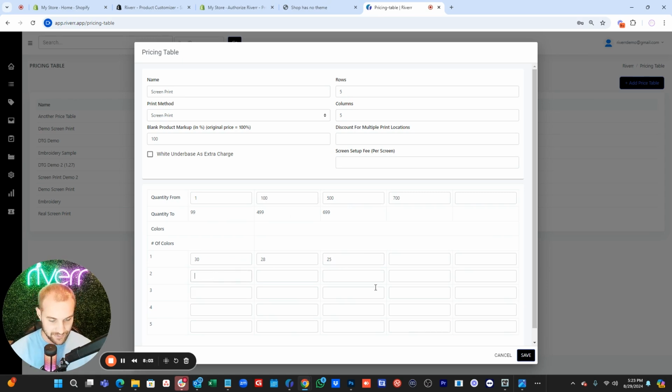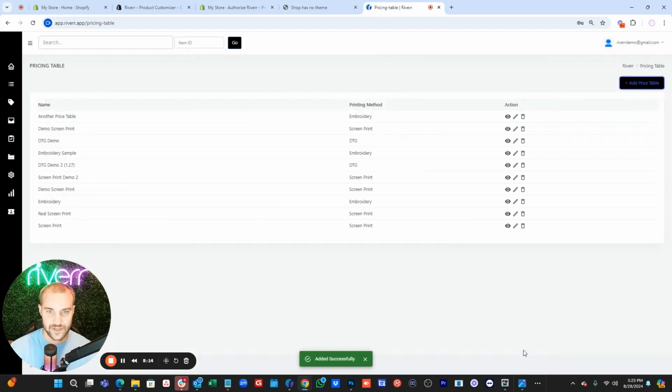So 2 colors are going to be more expensive. So 32, 30, 28. And so we can just save this. And now we are ready to add our blank product.